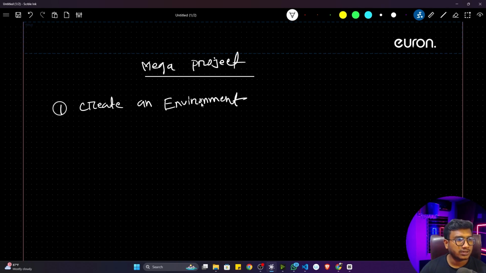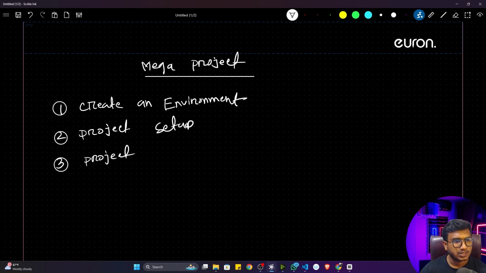After creating the virtual environment, I have to do the project setup. Project setup means we have to install some required packages. Here we'll be using some Python packages to implement this entire project, so those packages have to be installed in this particular environment. And the third thing, you have to design the project architecture.